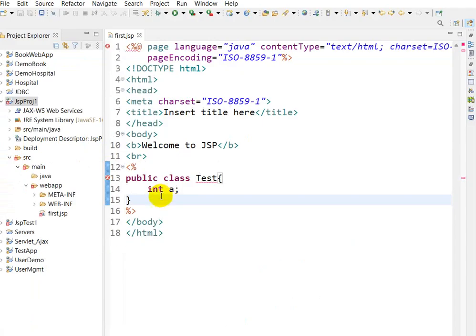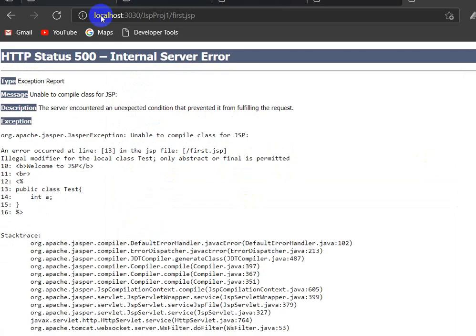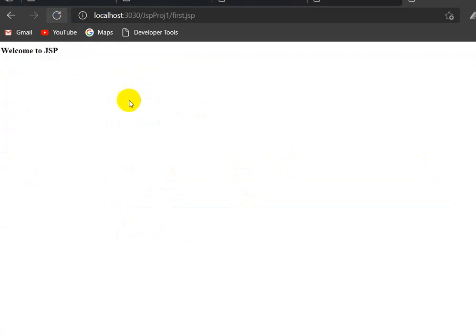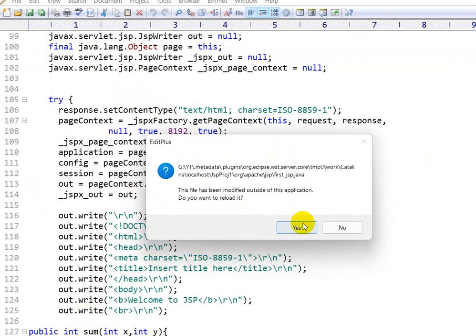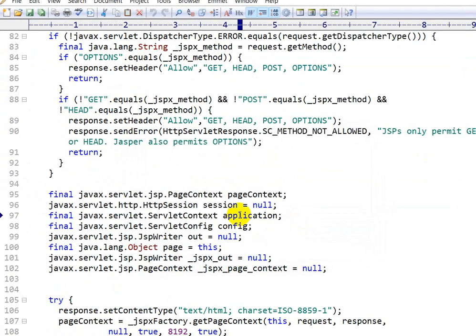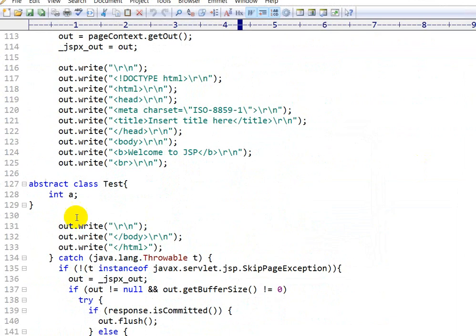Go to the browser. Here we'll write abstract class. Now let us save this and let us refresh. So here we can see we will not get an error. So abstract and final class we can define. So here we can see in this servlet we can see abstract class test.